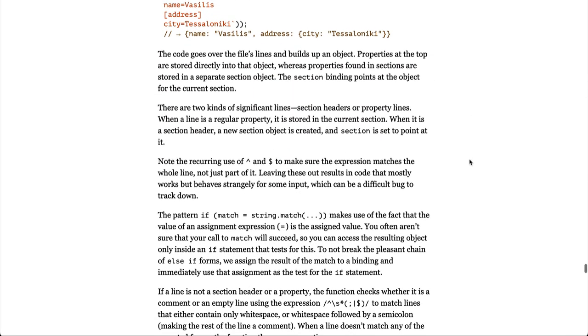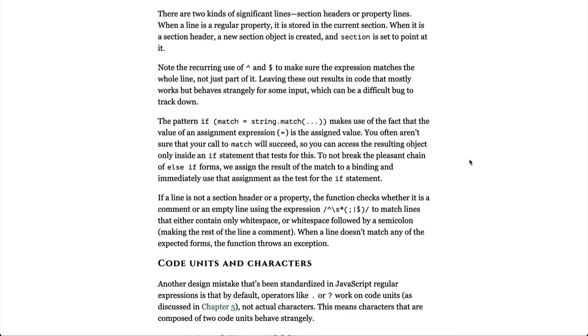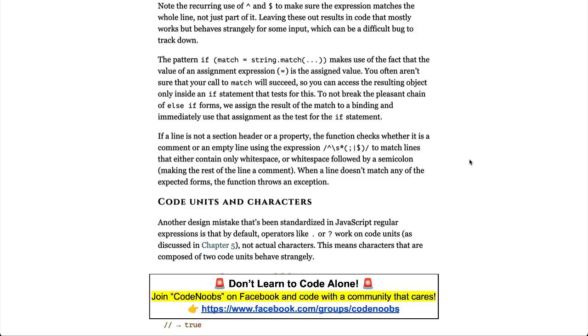The code goes over the file's lines and builds up an object. Properties at the top are stored directly into that object, whereas properties found in sections are stored in a separate section object. The section binding points at the object for the current section. There are two kinds of significant lines: section headers or property lines. When a line is a regular property, it is stored in the current section. When it is a section header, a new section object is created and section is set to point at it. Note the recurring use of caret and dollar sign to make sure the expression matches the whole line, not just part of it. Leaving these out results in code that mostly works but behaves strangely for some input, which can be a difficult bug to track down.